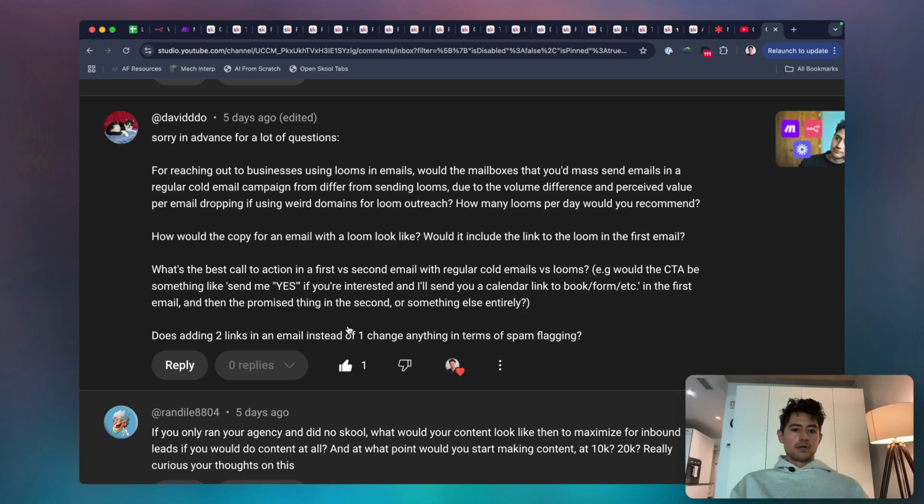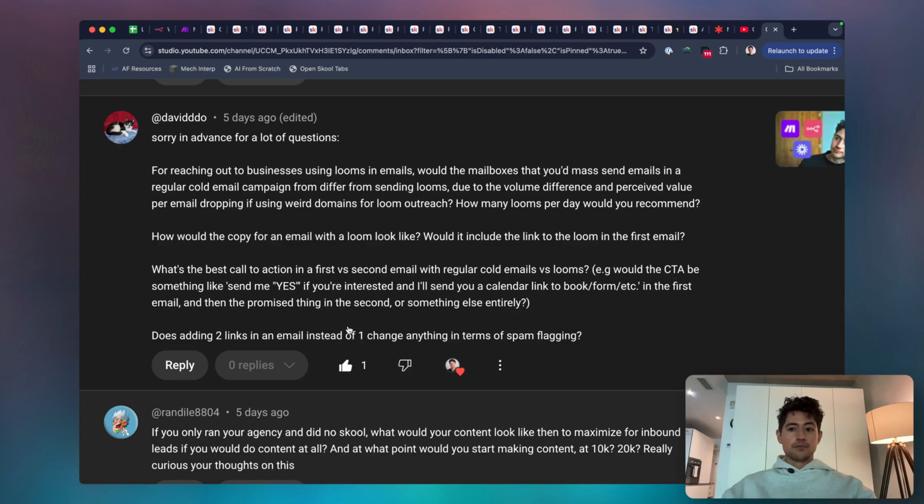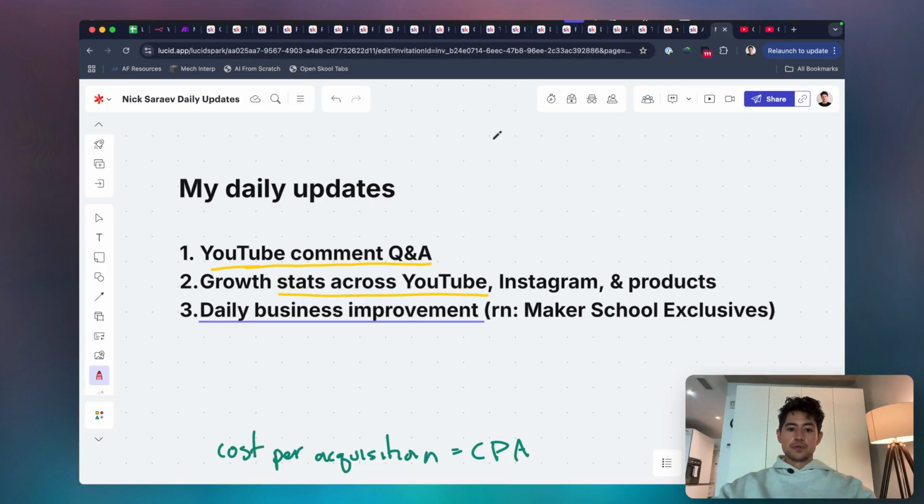Using looms and emails with the mailboxes, how does mass sending emails in a regular cold email campaign differ from sending looms, or the volume difference between value per email dropping? If using weird domains for loom outreach, how many looms per day would you recommend? Yeah, I would segregate the mailboxes for loom outreach versus the other outreach that you're doing.